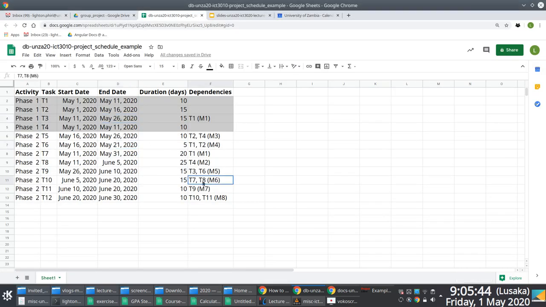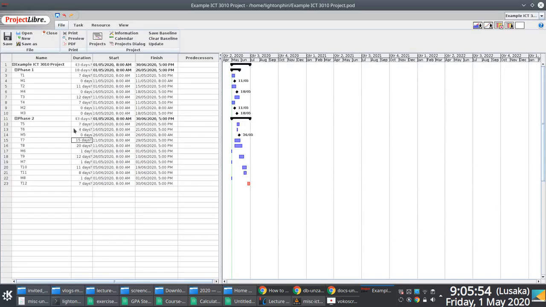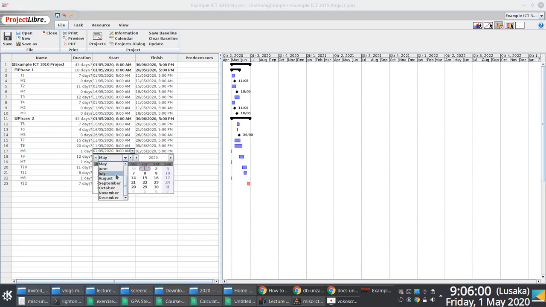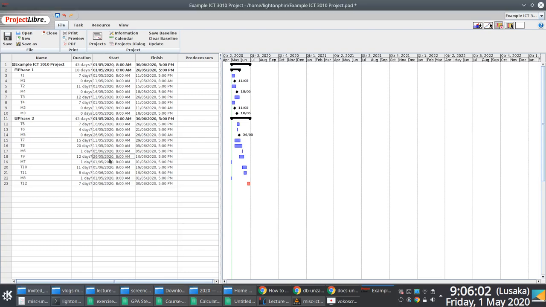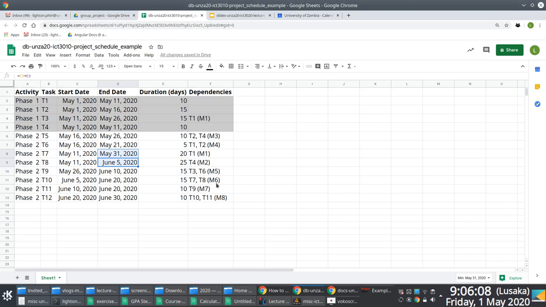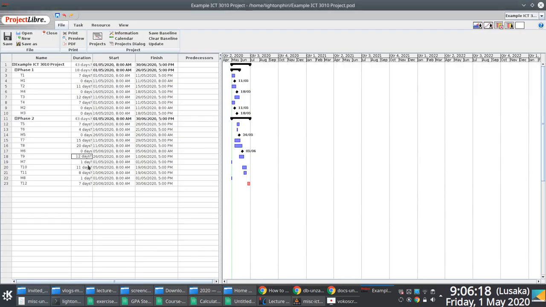Then M6 is associated with T7 and T8. The maximum date is June 5th, right? So M6, June 5th. Duration is zero. The milestone pops up. Control S. We go to M7, which is associated with T9, and T9 has an end date of June 10th. So we say this is June 10th.